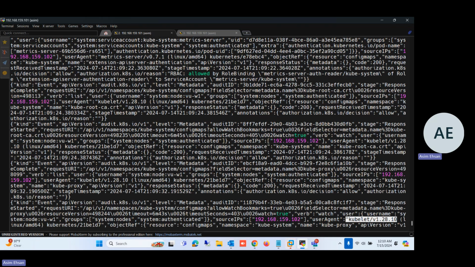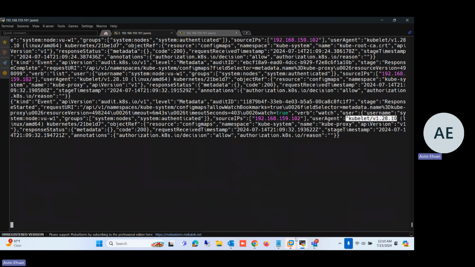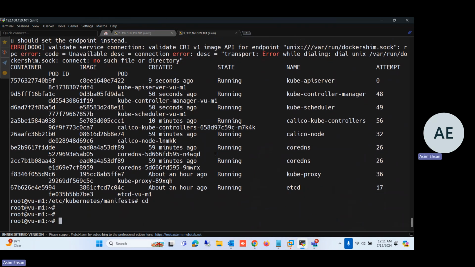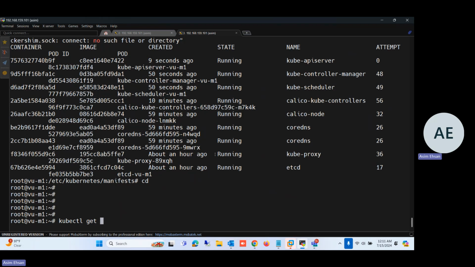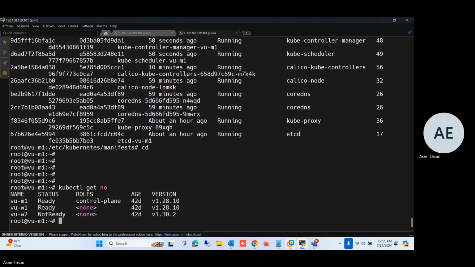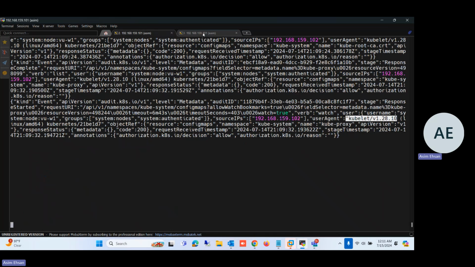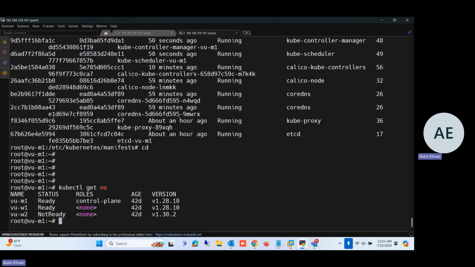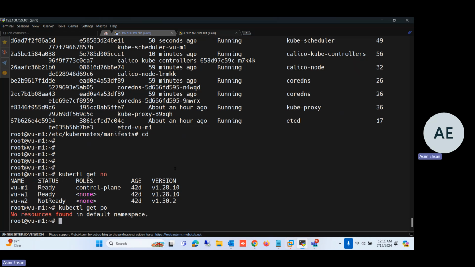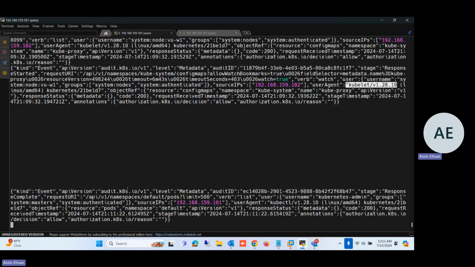Similarly, let me now generate my own request. I open the second terminal and type kubectl get nodes. It is not reported here because I have not written the policy to audit the nodes information, but I want to audit for the pod. I want to get the information about pods. You can see it is reported here.